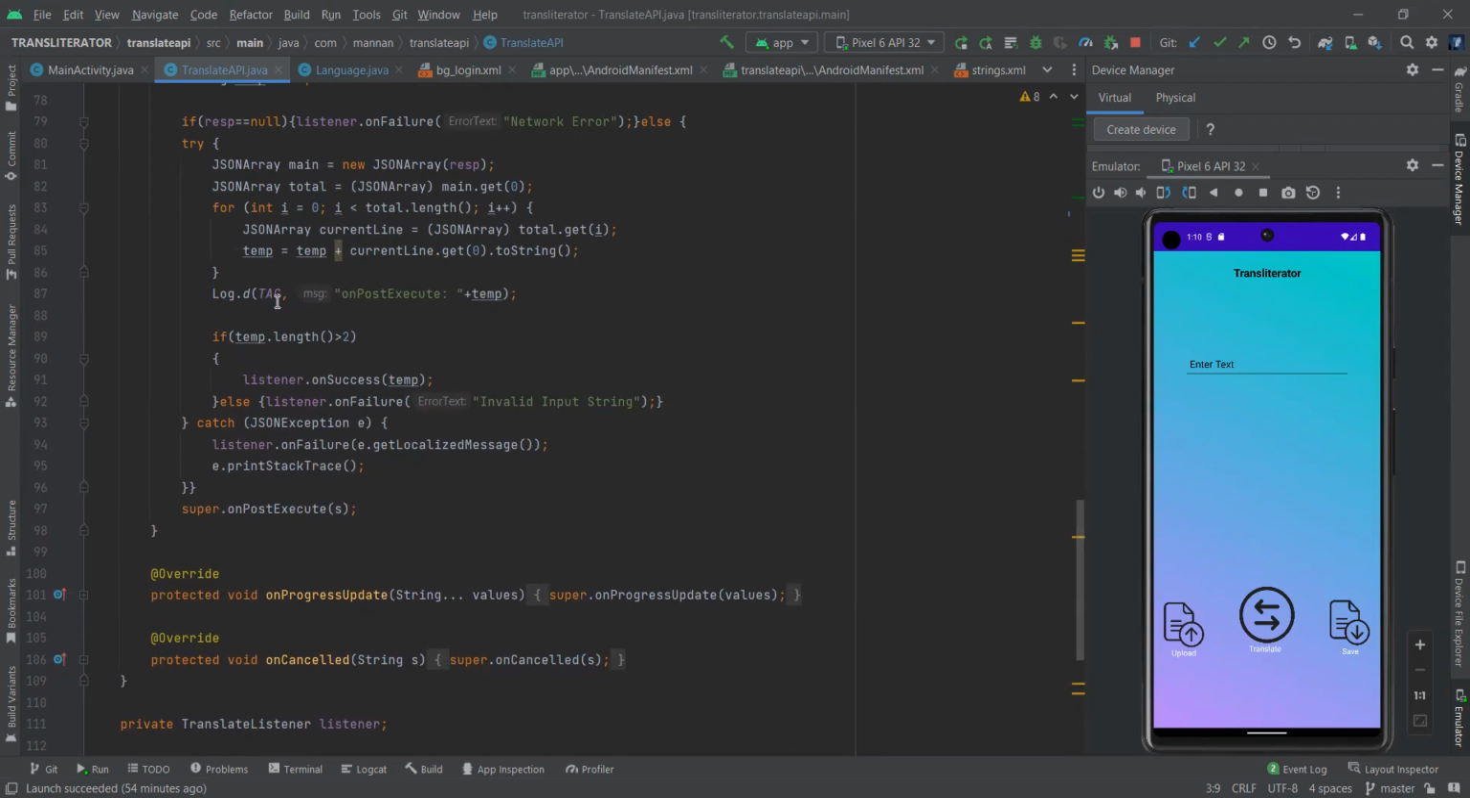So overall, the Translate API calls class serves as a bridge between the application and Google's Translate API, allowing text translation operations to be performed asynchronously. It provides callbacks to modify and to notify the application about the result of the translation process. Next, we have Language.java.